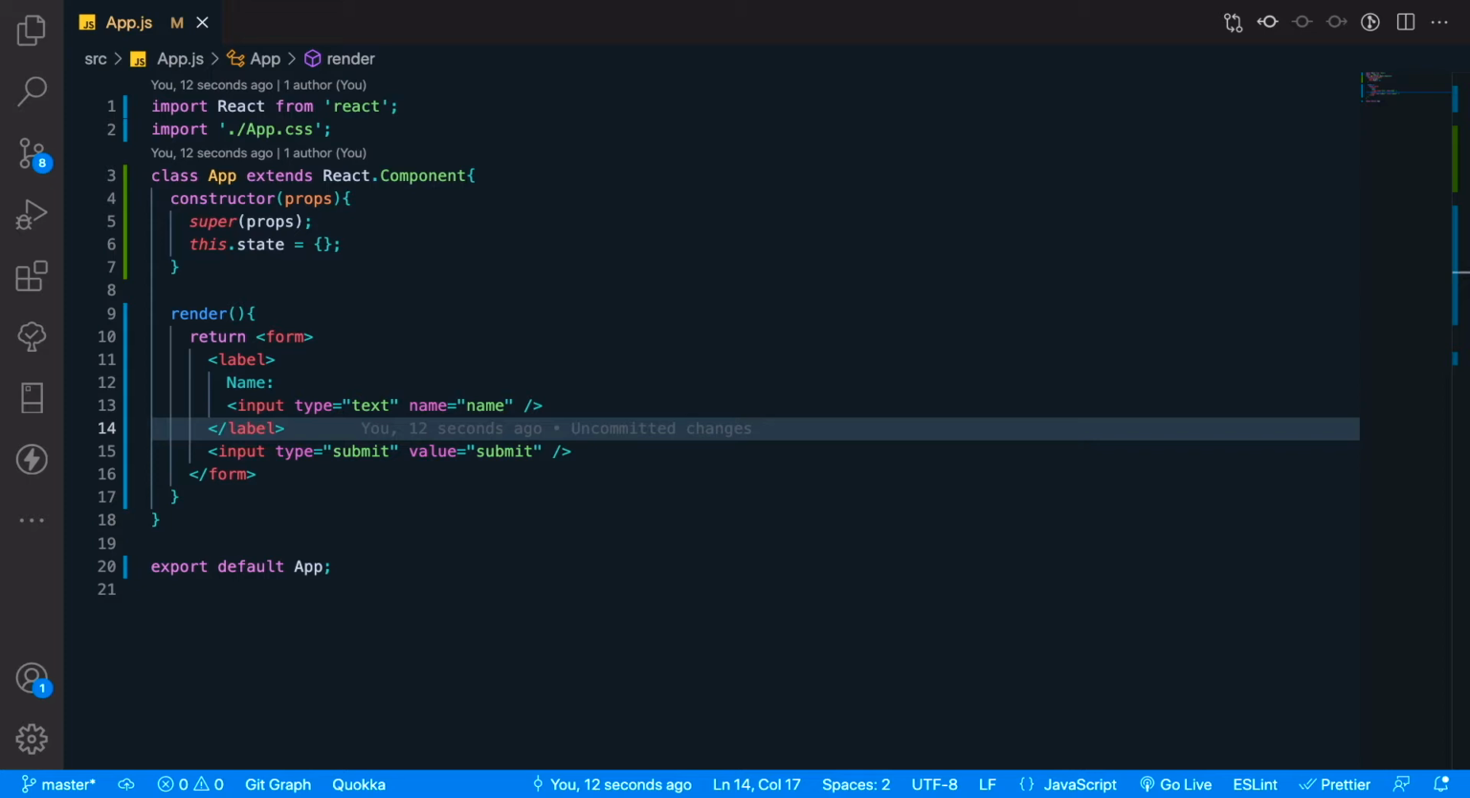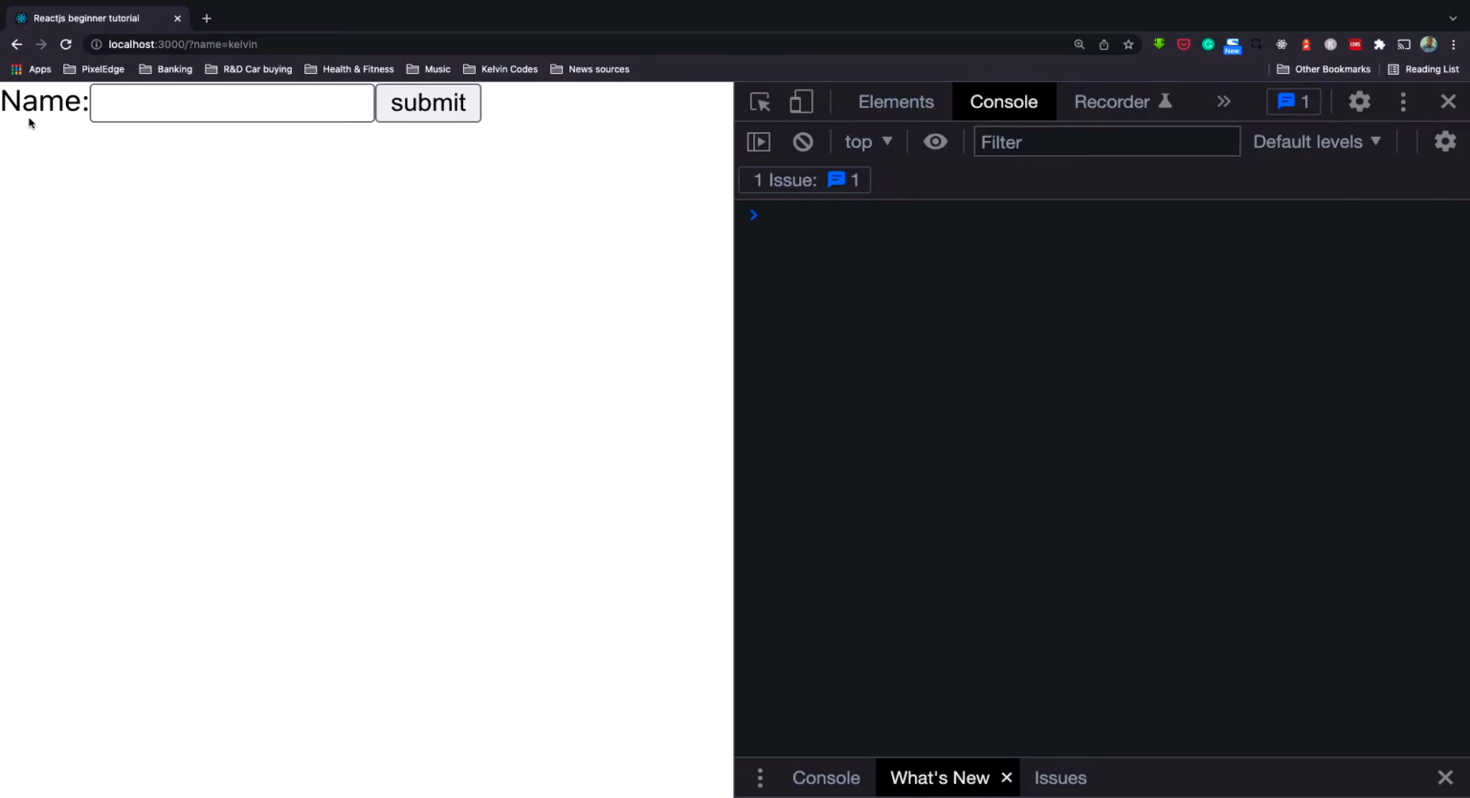On the screen, I have declared a simple form component. We have an input field and a submit button. When we render this on the screen, we can see the name label, the input, and then the submit button. When we type in the input field, we are able to input data in the form field. But how do we get data from the input field using React?